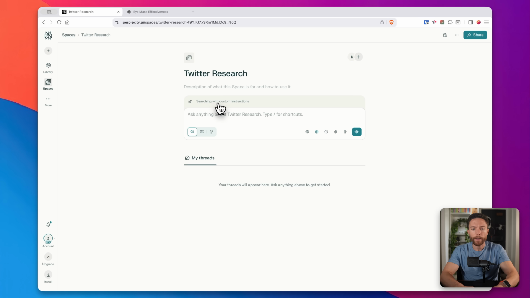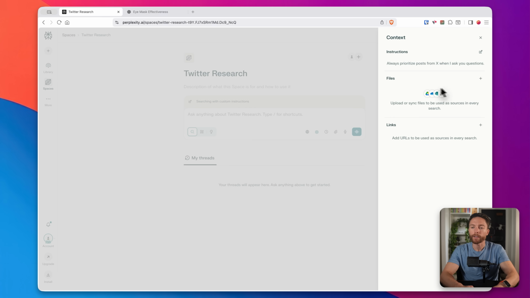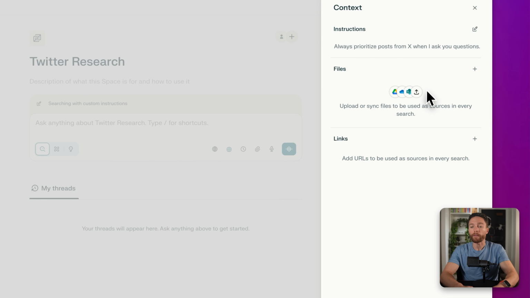You can also click right here where it says Searching with Custom Instructions, and then you can do other things, like you can upload files and add URLs as well that can be used as a search. So if you've ever used Notebook LM, it's sort of similar to that, right? With Notebook LM, you can add links to sources, you can upload files as sources, and then this space will pull from those when it's answering your questions. So this is great if you're working on large projects and have a lot of information scattered in a lot of different locations. You can bring it all into one space.